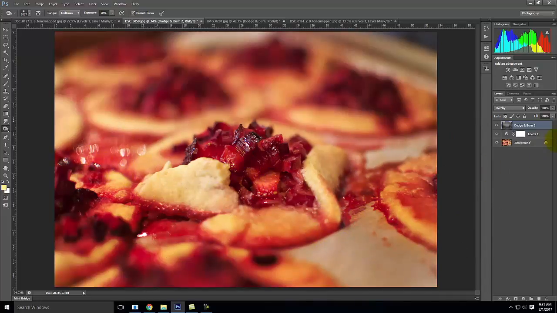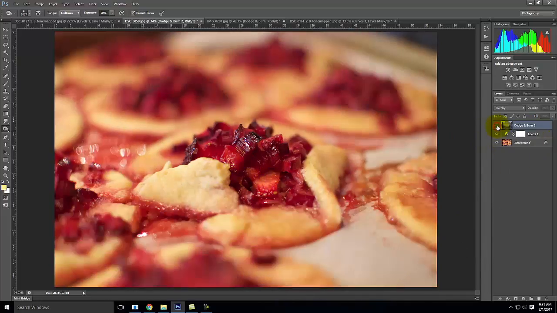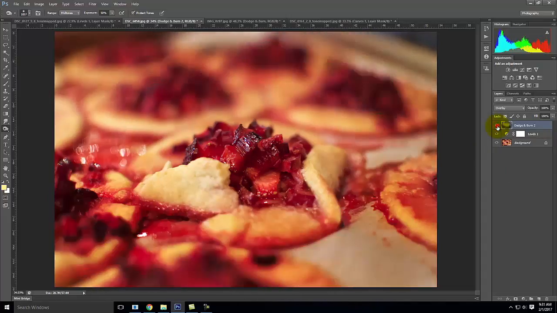So if I were to turn off the Dodge and Burn, you can see that it does make a pretty dramatic difference, okay, in terms of what parts are dark and which parts are light. So I'll ask you to do some dodging and burning using this strategy on your images as well. Okay? So we've worked through all of these various adjustment layers.